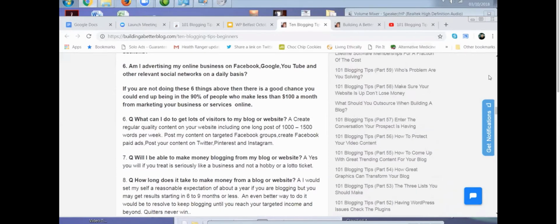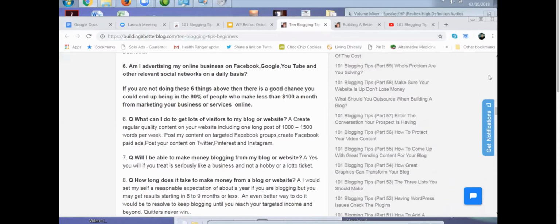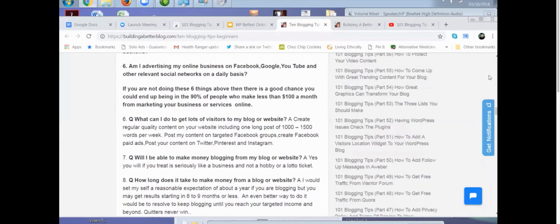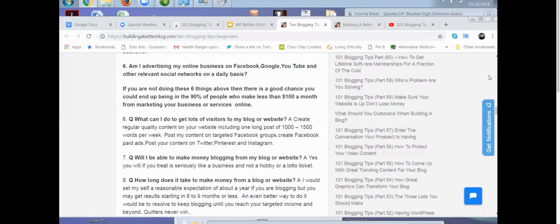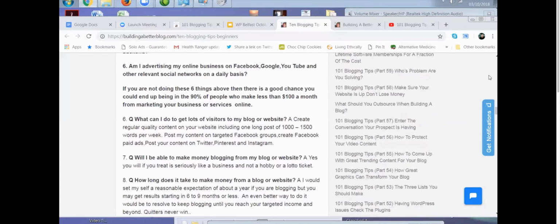Number 6, what can I do to get lots of visitors to my blog or website? Create regular quality content on your website, including one long post of 1,500 words per week. Post my content in targeted Facebook groups, create Facebook paid ads, post your content on Twitter, Pinterest, Instagram. You can also do SEO, search engine optimization.